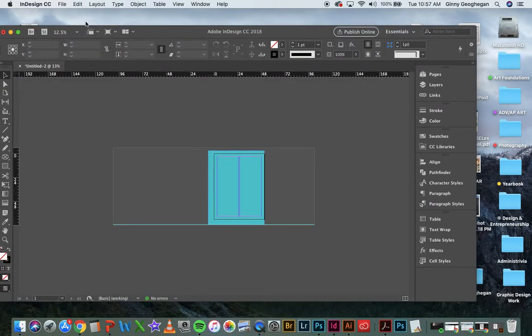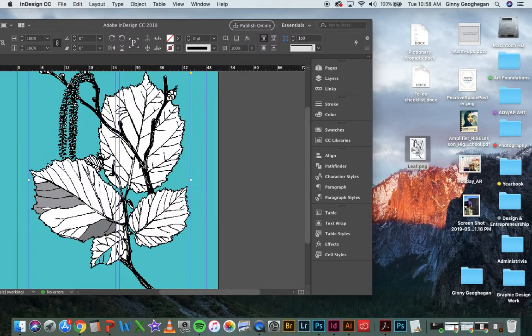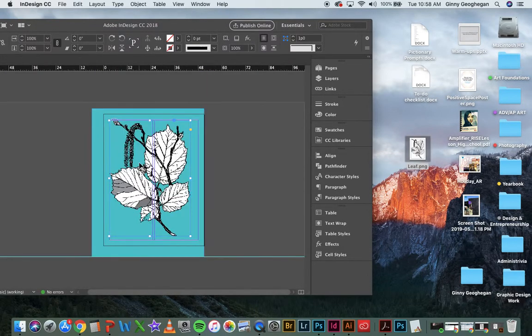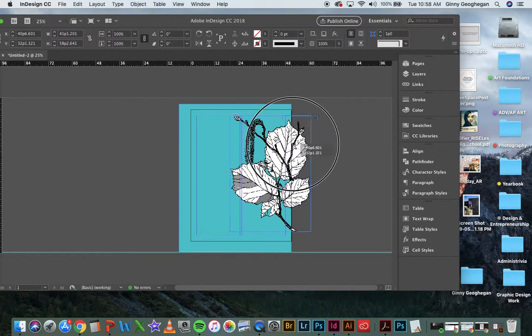theoretically. Let's try that a different way. Well, no, I should be able to just drop it in. There we go. Just dropped it in the wrong spot. Oh my god, keep doing that. So there's all kinds of fun stuff you can do in here with this as a graphic element.